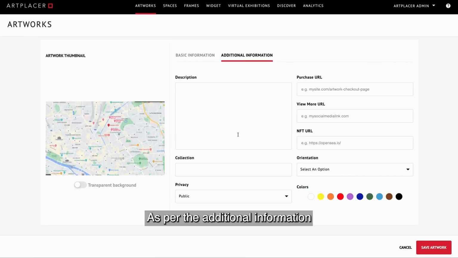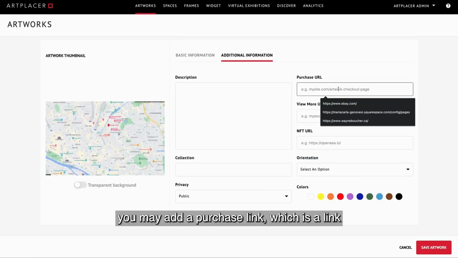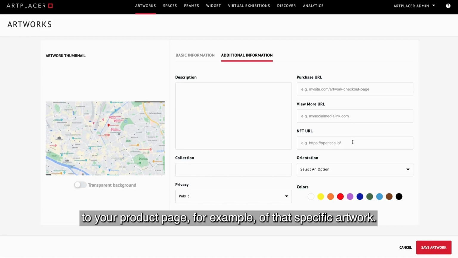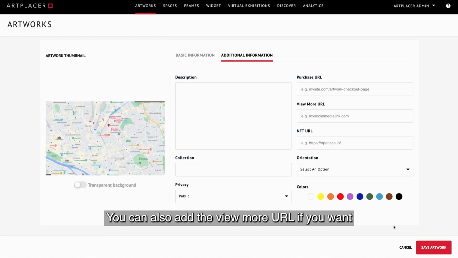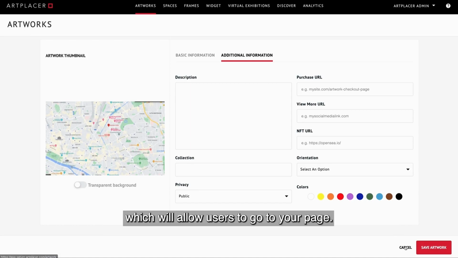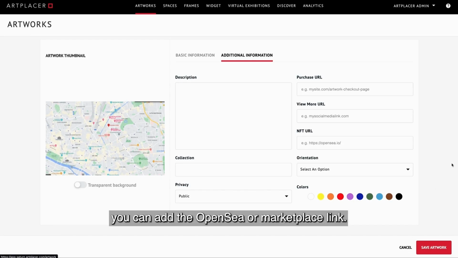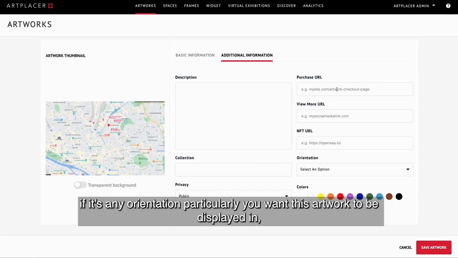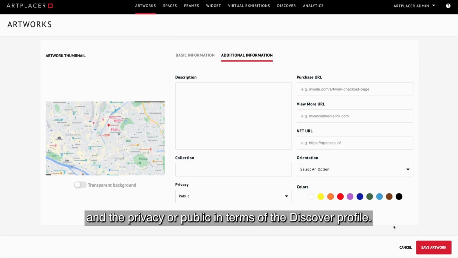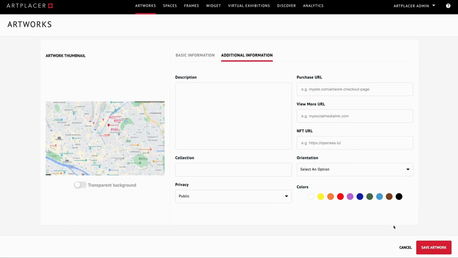As for the additional information, you may add a purchase link, which is a link to your product page, for example, of that specific artwork. You can also add the view more URL if you want, which will allow users to go to your page. If it's an NFT, you can add the OpenSea or Marketplace link. Then you can also add if there's a collection, if there's any orientation in particular you want this artwork to be displayed in, and the privacy or public setting in terms of the Discover profile.